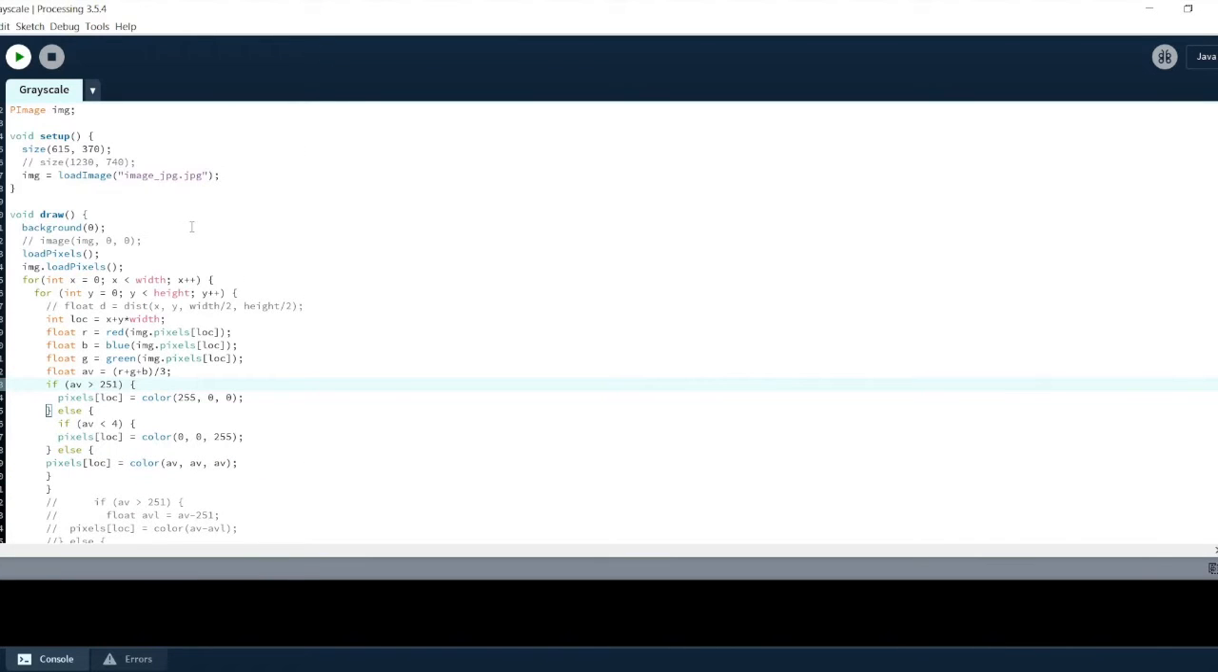And what it does is take an image and first convert it to grayscale and then highlight the parts that are too light red and turn the parts that are too dark blue.